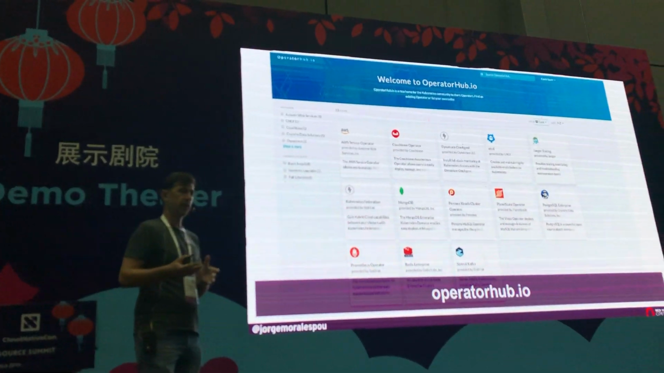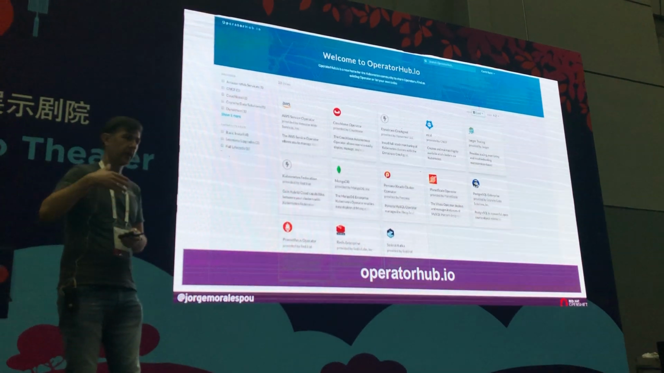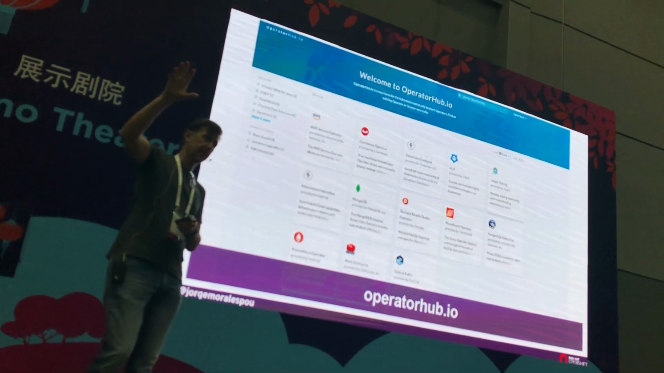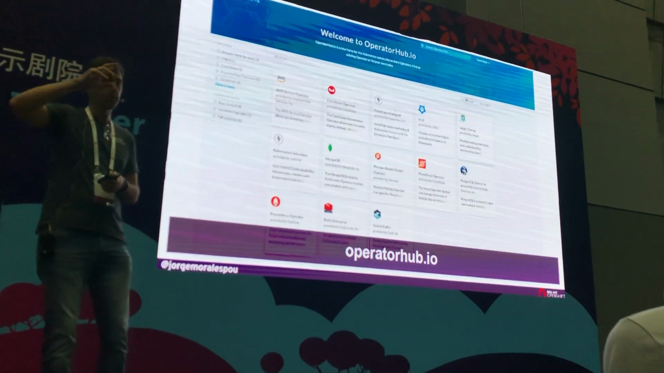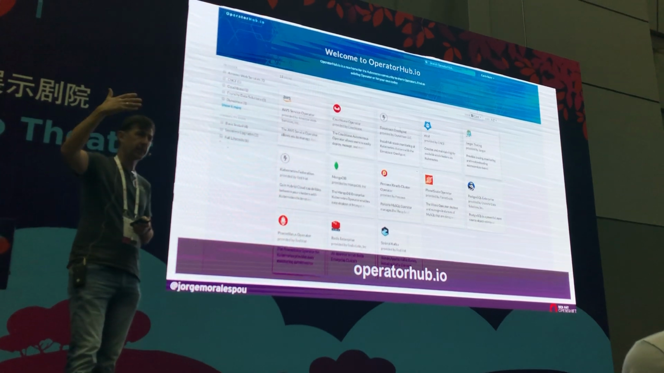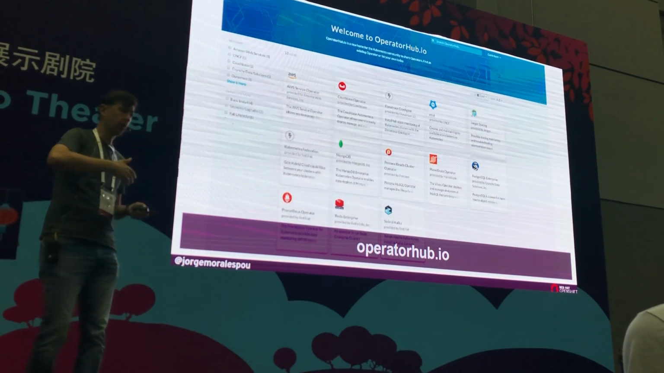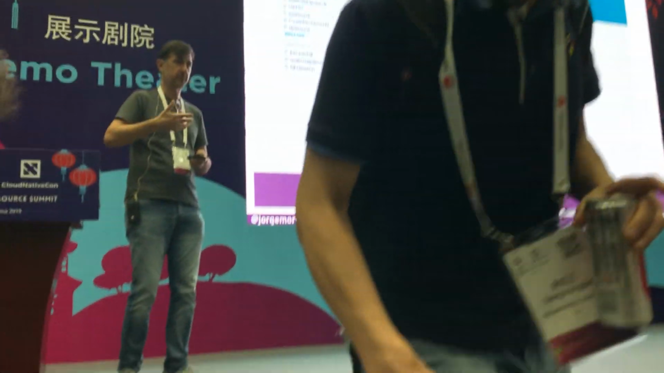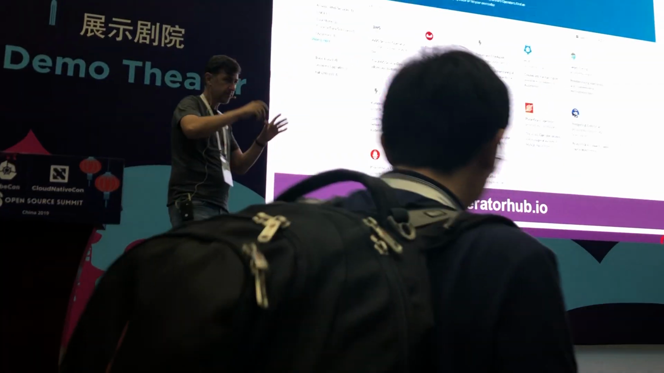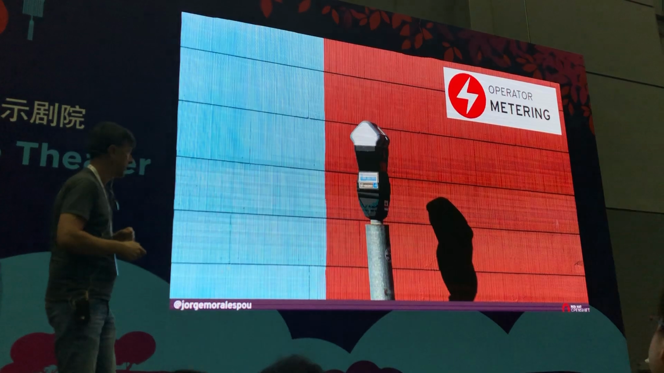So whenever you deploy the Operator Lifecycle Manager, it will tell you, hey, I can feed my operator source from this operatorhub.io and have them automatically displayed. If you also have the marketplace, they will be visible for your developers, for your users. So it's a fully integrated ecosystem.